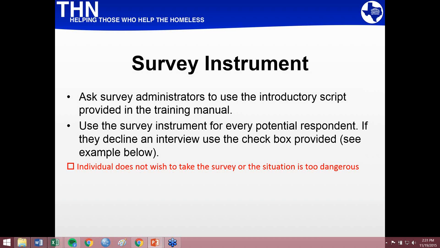If they decline to take it, that's fine. But we do have a box, just as we have in previous years, that says individual does not wish to take the survey or the situation is too dangerous, and that's fine. So just go ahead and mark that, but keep it in your stack because we do want to know how many of those you come across.